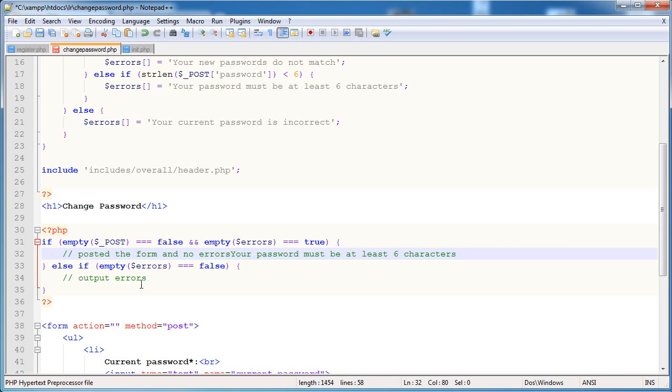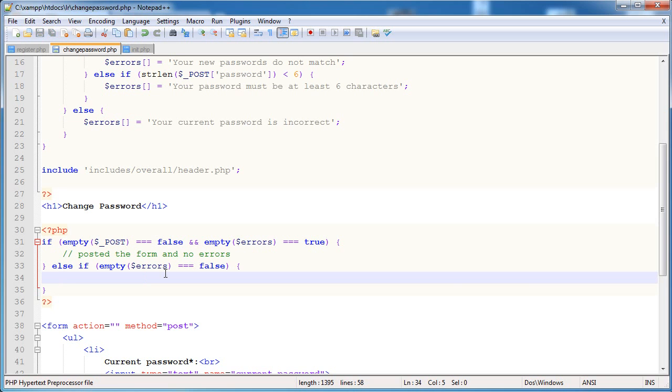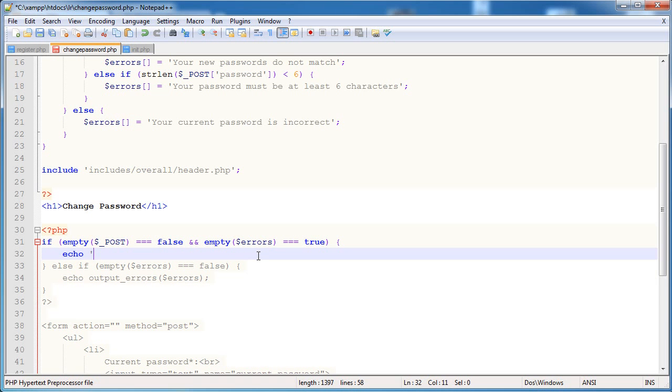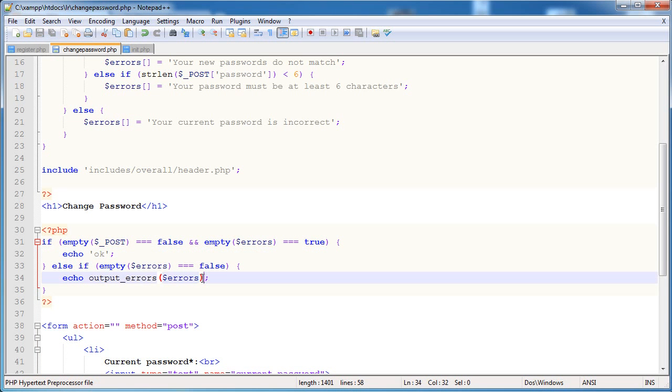So this is if we've got no errors. This is if we have errors. So we echo output errors. Remember, we have our output errors function that we created earlier, and then we pass through an array here. So errors. Okay. So here is where we post stuff. So we'll just go ahead and echo. Otherwise, we output our errors, and that's it.